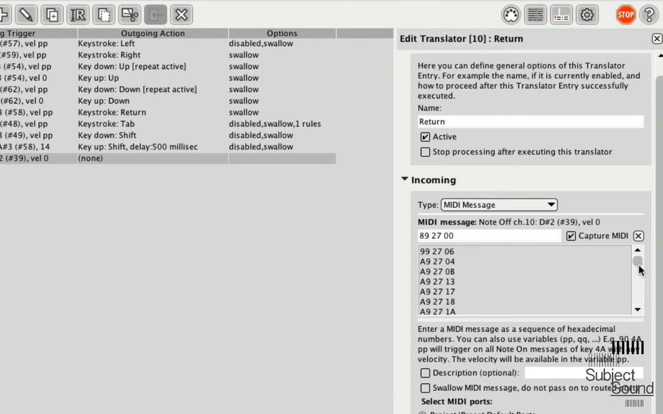And for me, of course, I want the note on, and that has to be all the way at the beginning. There you can see that I hit the pad, which is on channel 10, which is a D sharp 2, which is the same as 39. It has a velocity of 6. Since I don't want the action to trigger only when I use a velocity of 6, I'm going to use a variable, because I want to be able to trigger the return key no matter how hard or soft I hit the key. So instead of 06, I'm going to choose BP, which is a variable.